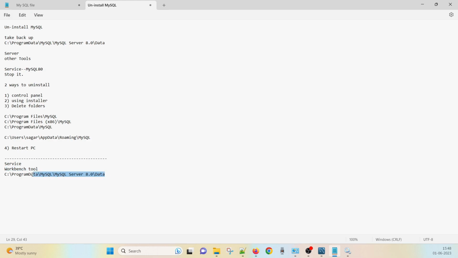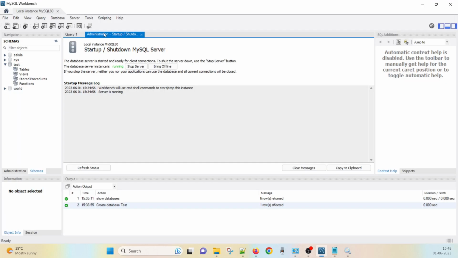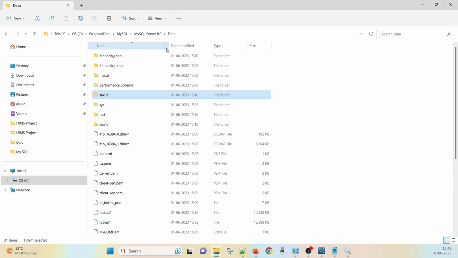And after that there is a data folder. It contains the database files. Let's say I created a test database in MySQL, correct? And there is Sakila, and World. So these are the databases, and we can call them a schema as well. And where is that data located? On C colon Program Files, MySQL, MySQL Server 8.0, and data.